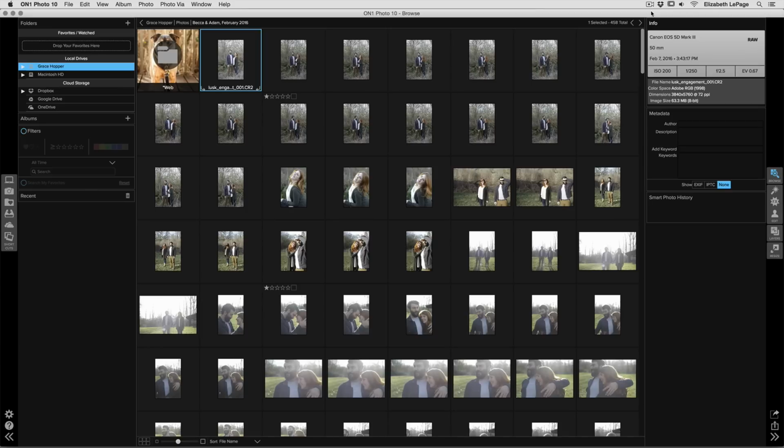Now I have the first photo selected inside Browse, and on the right hand side in the info pane, you'll see that the photo is called Lusk Engagement, and then it's got a serial number at the end. Lusk is the last name of the couple. It's an engagement photo shoot, and then the serial number allows me to number all of my images. This is really easy to do here inside of Browse.